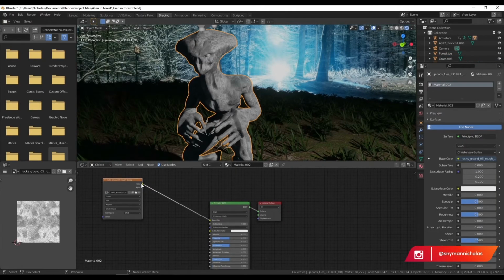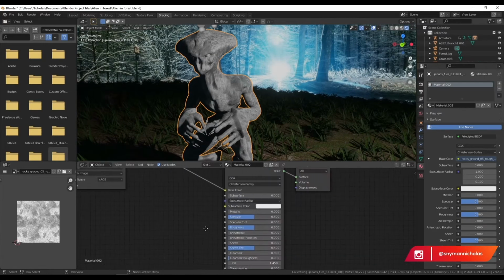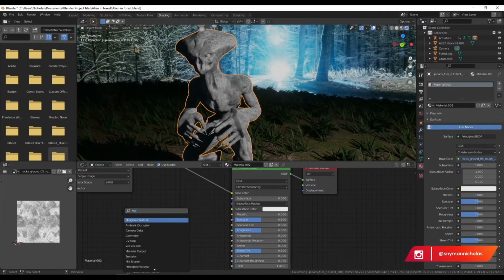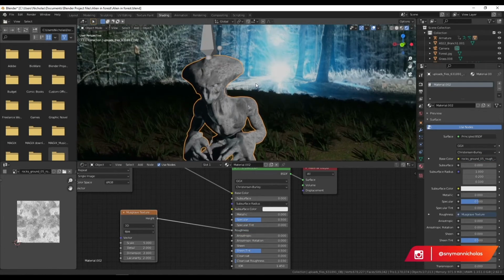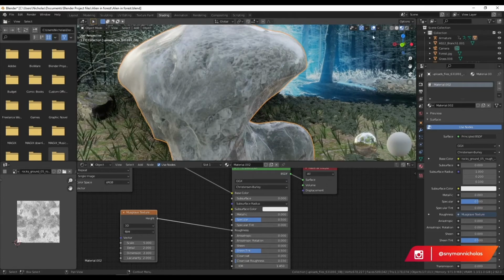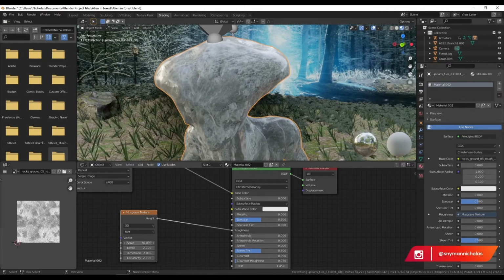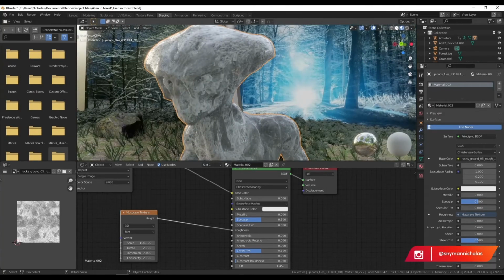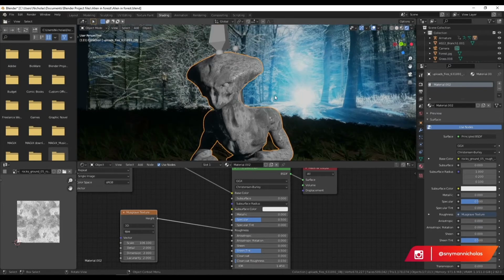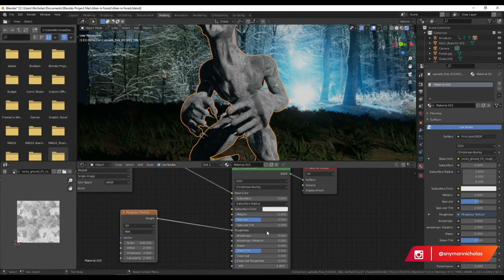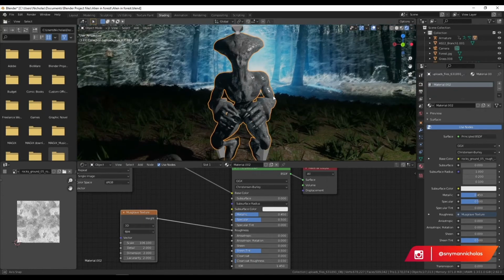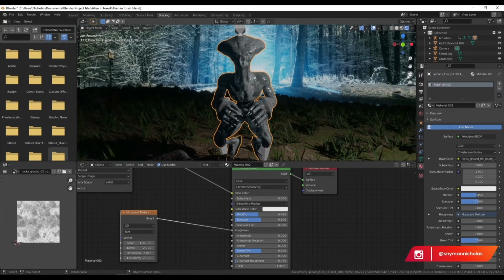And then what you can do is, what I'm gonna do is add a Musgrave texture, and I'm gonna drop this into the roughness. And then I'm gonna play with the scale. So you got a nice variation here of roughness. You can add some metallicness to his skin if you want. Then yeah, you've got something really kind of creepy going on there.